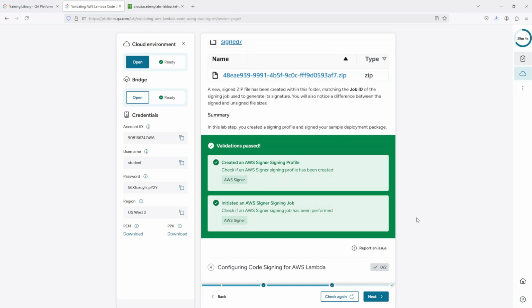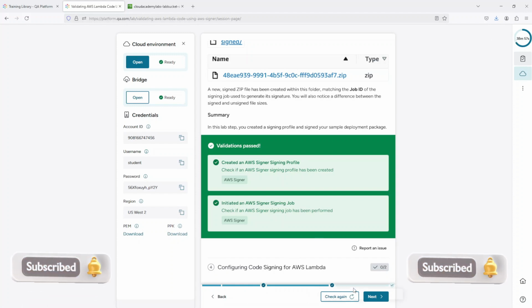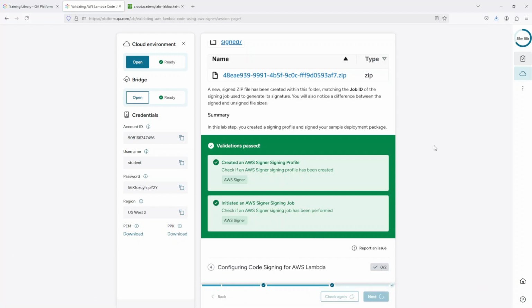Great. And the last lab step with 2 validations. We have 38 minutes left. Let's proceed.